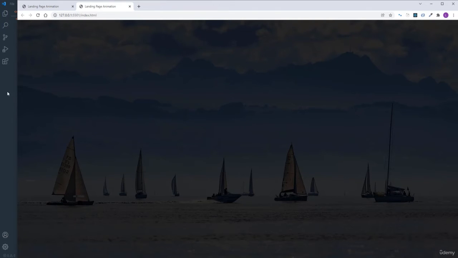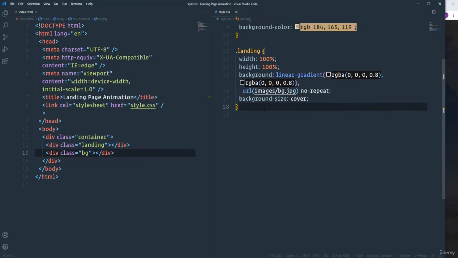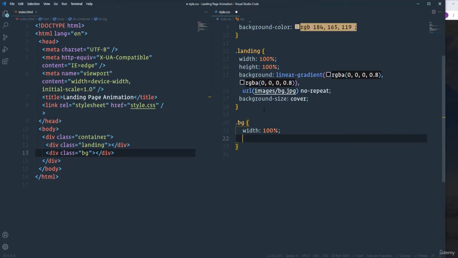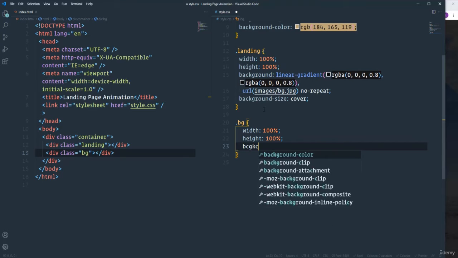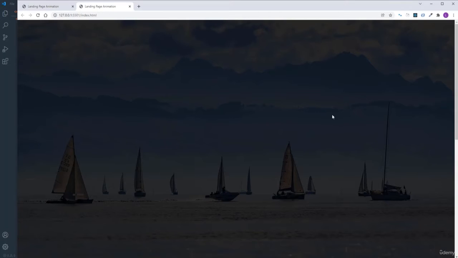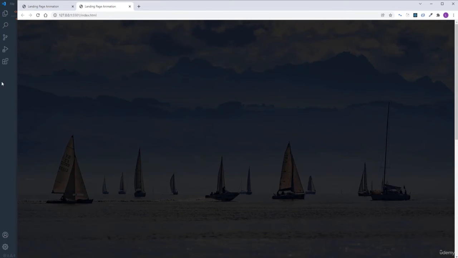Let's move on and take care of the second element, which is a BG. So this element will cover the landing. Once we reload the page, then it will disappear and the landing will display. So first of all, let's define width and height. I'm going to make both of them 100%. And then change the background color. I'm going to use here the same RGB value that we used for the container.